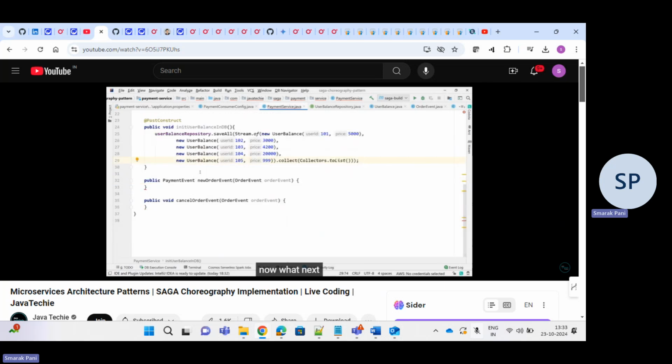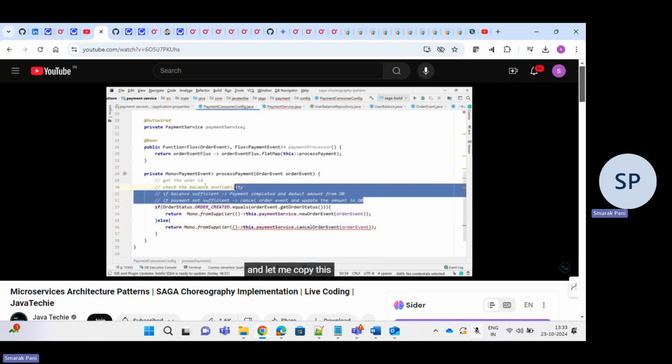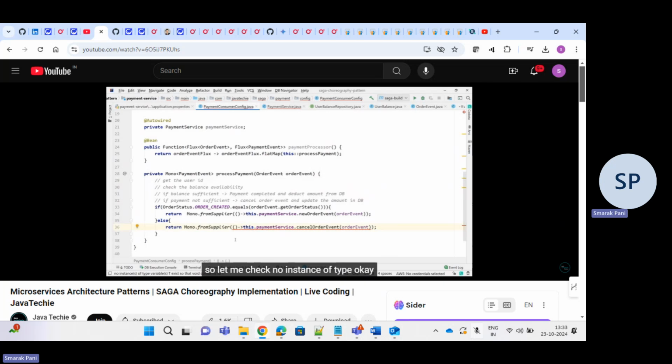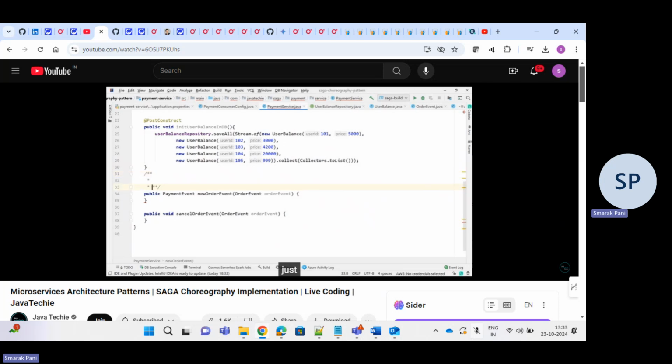Now what next? Let me go to this payment consumer config and let me copy this. Why is this crying? So let me check. No instance of type. Okay. This should be from runnable, not supplier. Fine. Now go to the payment service. Let me add this logic so that I can explain it to you while writing the code.